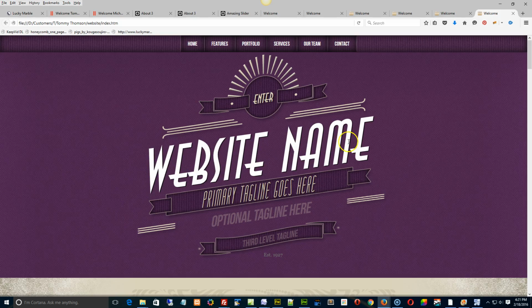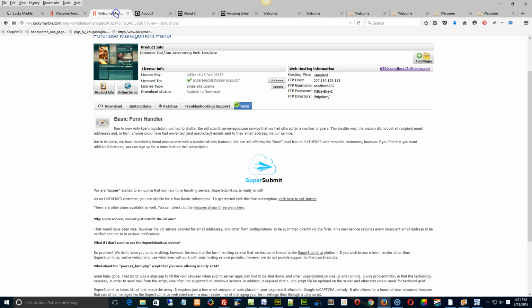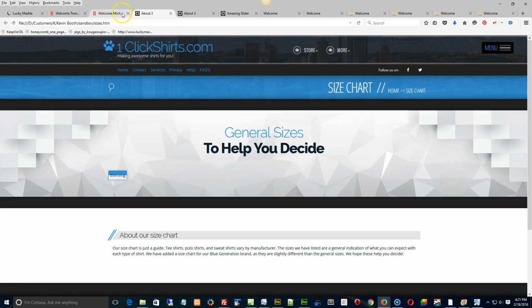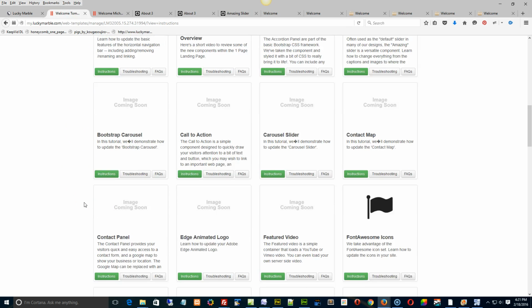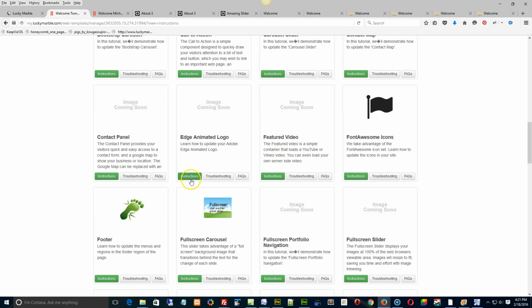Like I said, if you want to change this, there is a tutorial in the system to learn a little bit more about it. And that would actually be the Edge animated logo instructions, just so you know for future reference.